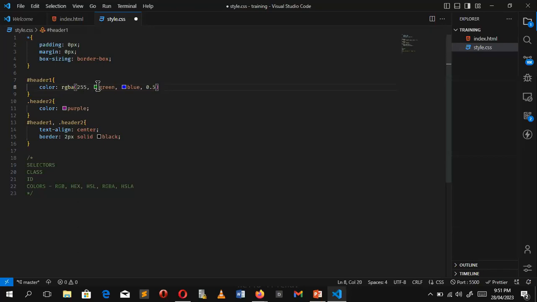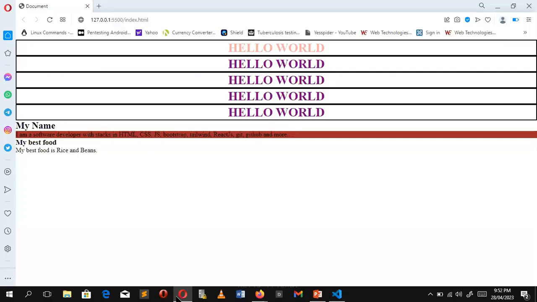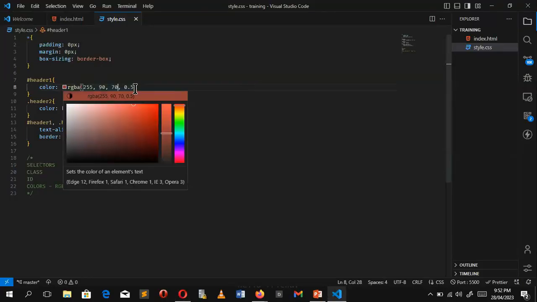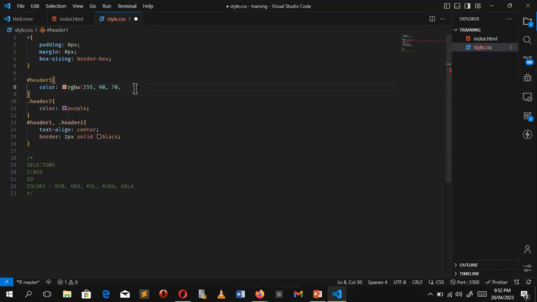255, 90, and 70. Okay. I want you to play with this thing. Don't cram anything. Can you see how the transparency has reduced because I set it to 0.5? But let's set it to 1. This thing is just majorly practical, not too much talk. You learn well where you do more.